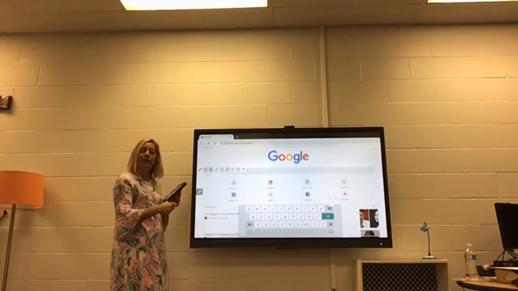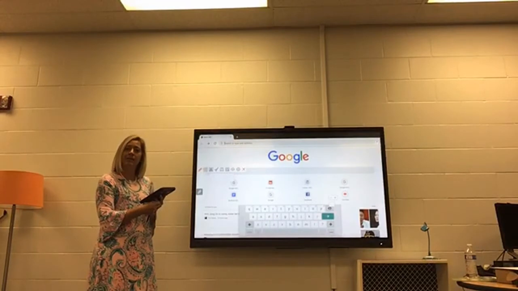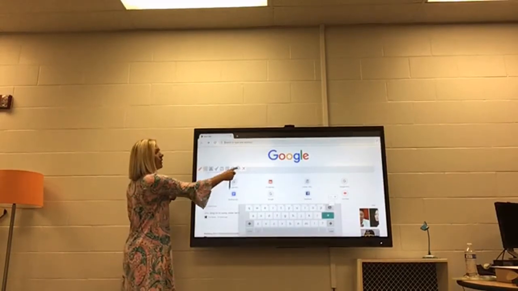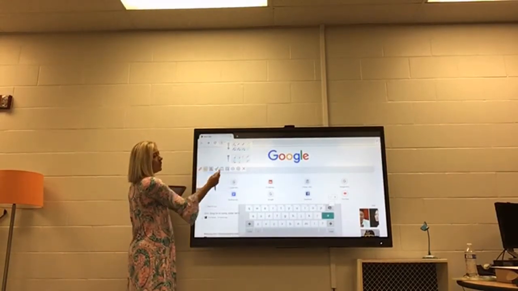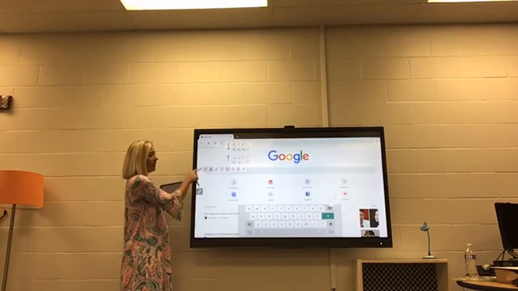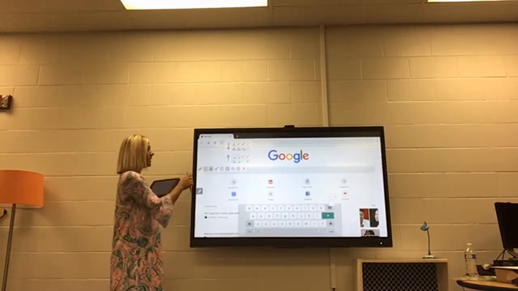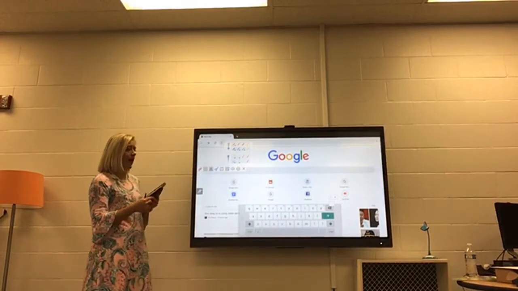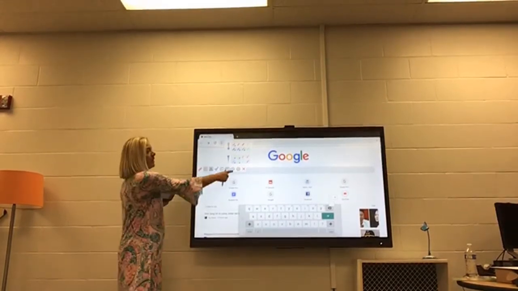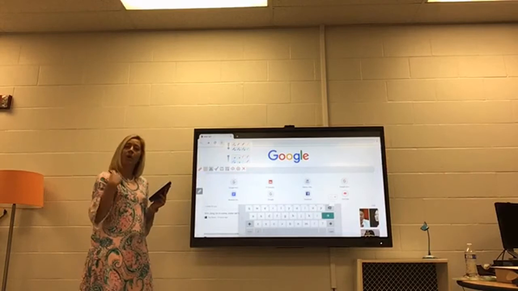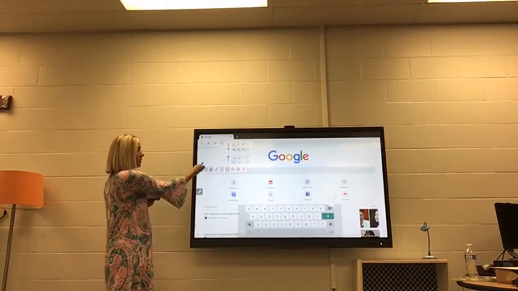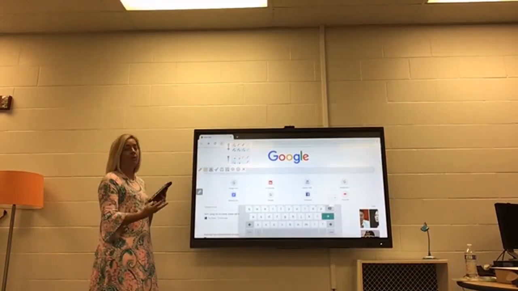The next button is a gear, or the settings, and that just allows you to customize the colors that are on your annotation tools. When you click it, it will allow you to look at the different colors you have for writing, as well as your different colors for highlighter options. And then last but not least, we have the X, and that will just take away our annotation tools so that we can get back to our full screen.